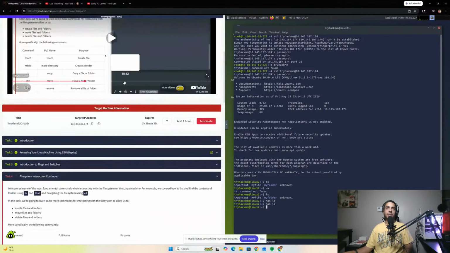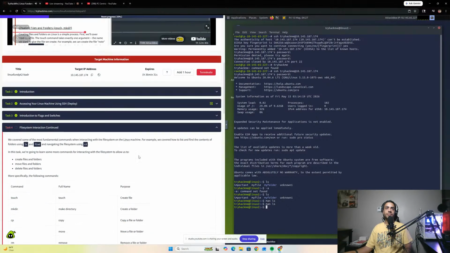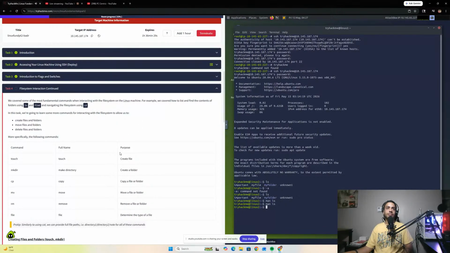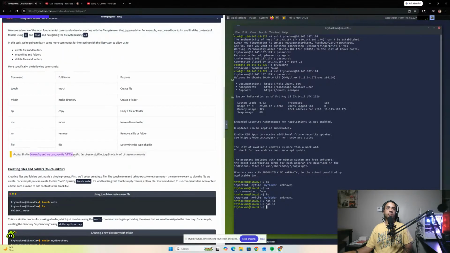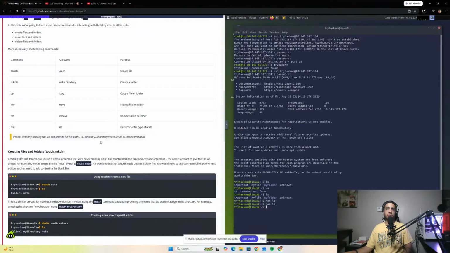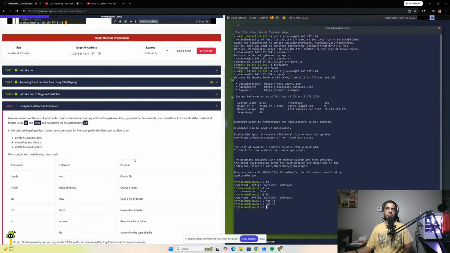All right, let's keep moving. And you can see that you have the list here. I recommend adding that to your notes. And then we have a pro tip at the bottom. Similarly to using cat, we can provide full file paths, i.e. directory 1, directory 2, note for all these commands. So you can provide full paths for these as well as relative paths, which don't worry about that too much right now. This is just the full proper path to it on the system. If we need more time, we can extend it too.